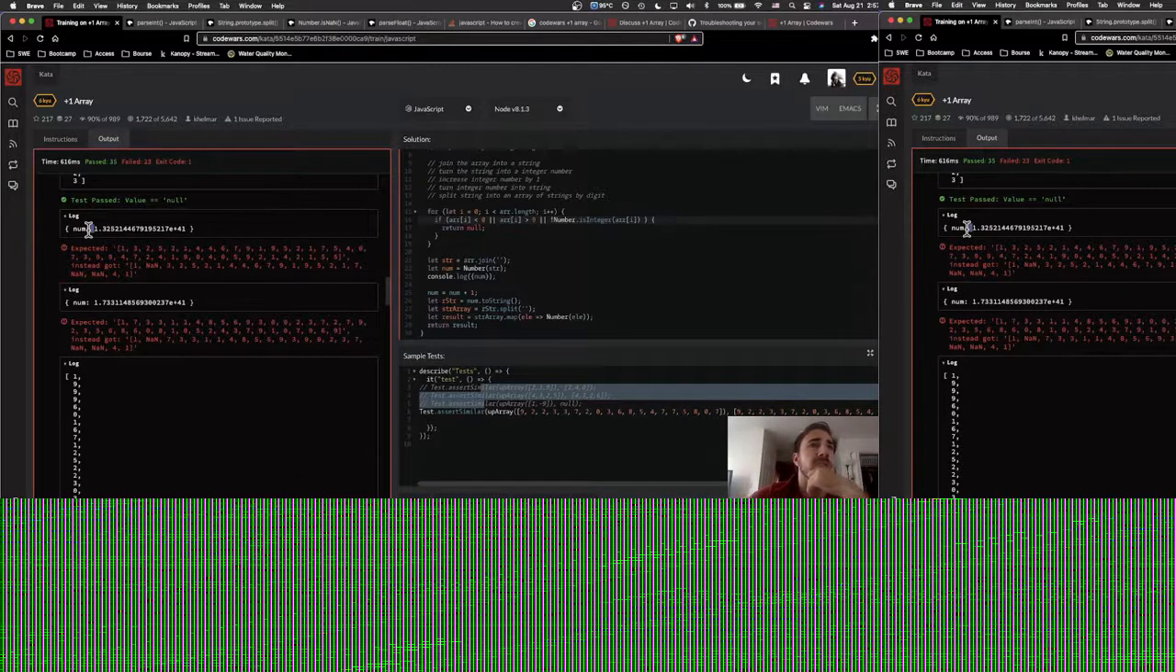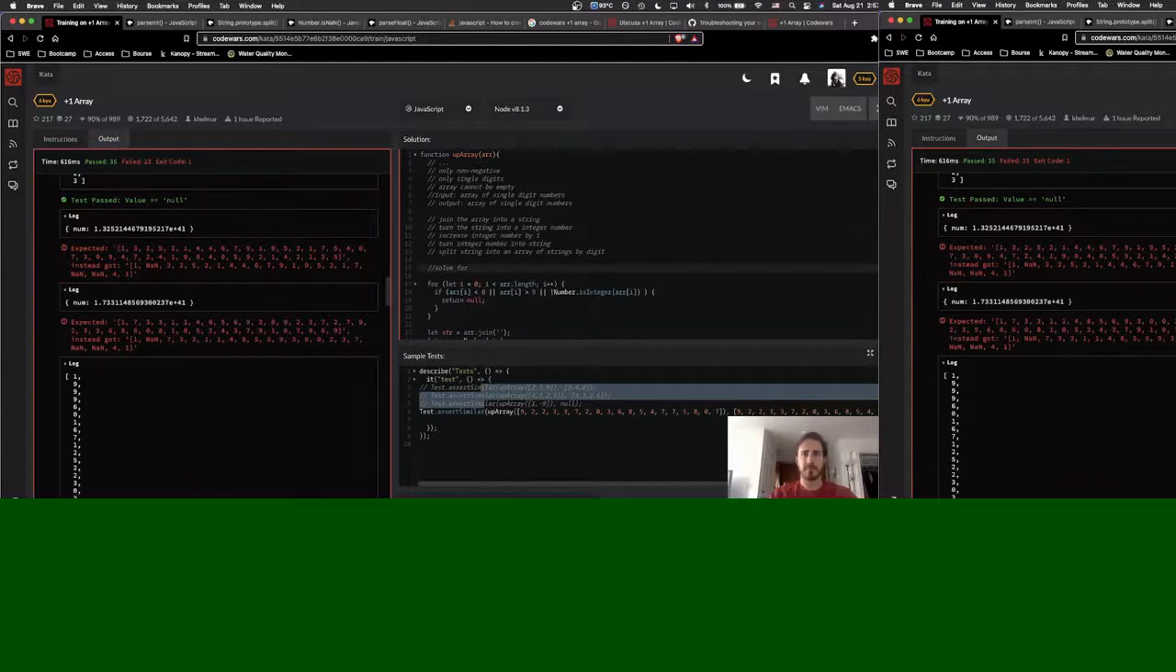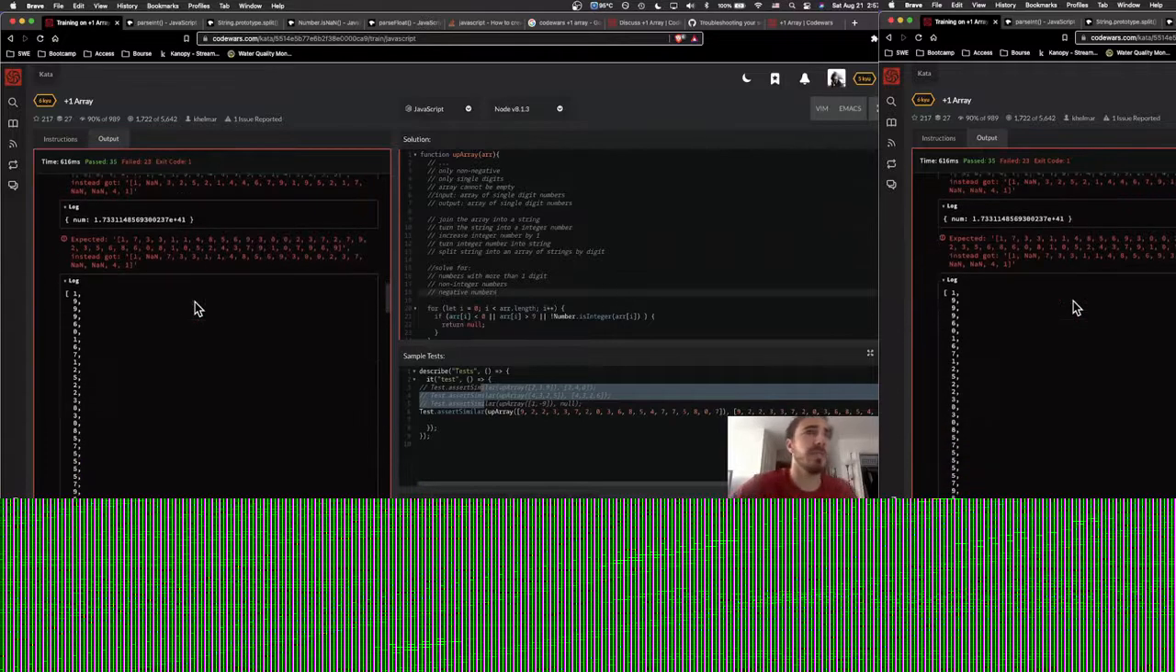Okay, so this is interesting because this is not an integer number. So it seems like there also needs to be a test case that removes non-integer numbers. So let's add that. Let's solve for numbers with more than one digit, non-integer numbers, negative numbers. Let's see what else.